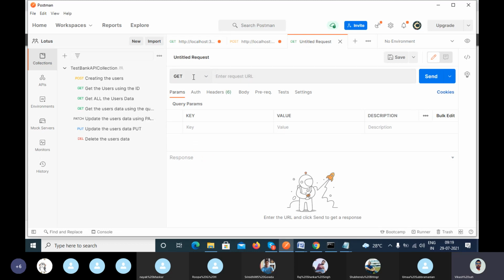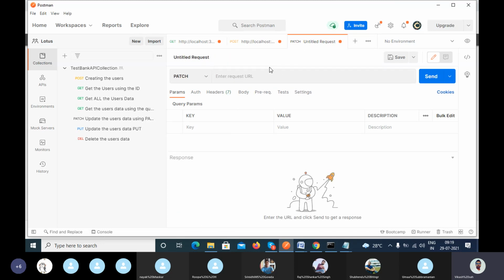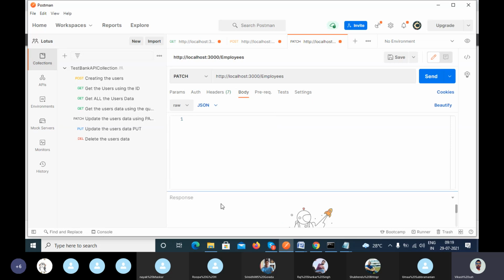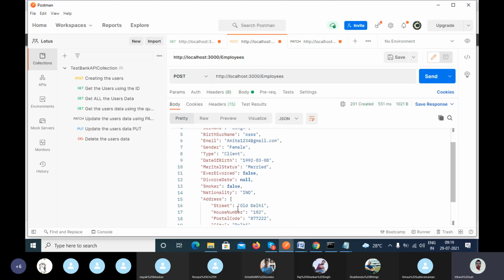Okay, so I'm moving to the next part, that is the patch method. I'm copying the URL from here and pasting it here in the patch method. Guys, be careful. I'm selecting raw and JSON. Now I have created the employee data, and also fetched the data using different scenarios, like all data, using a particular ID, and using the query parameter. Now you want to update the created data.